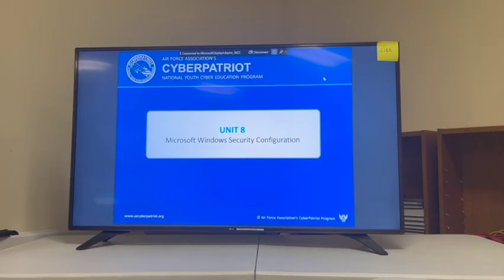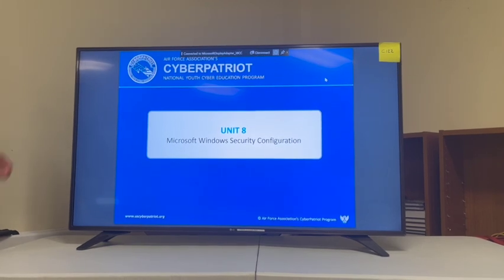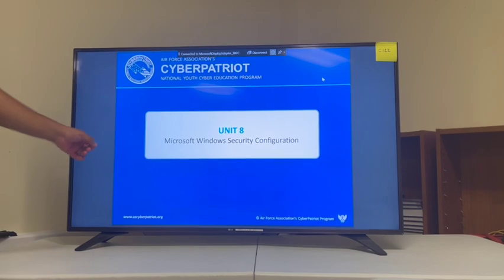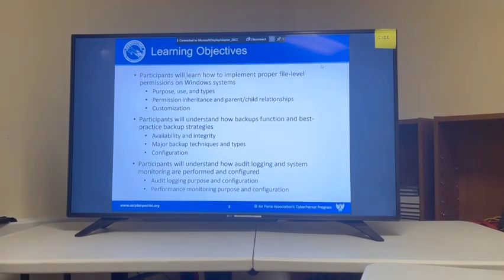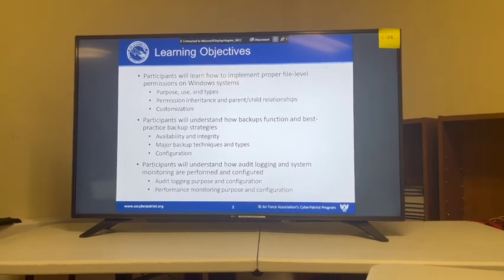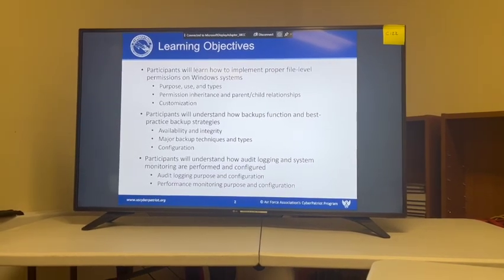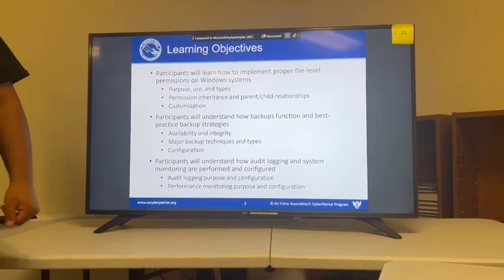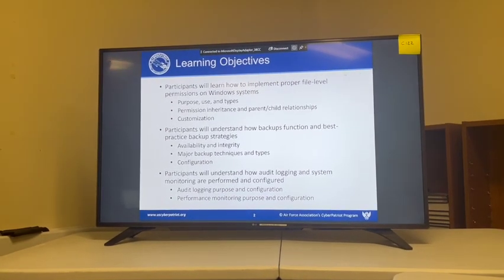In this video, we're going to be covering the last unit on Windows. Take notes. For this unit, we're going to talk about Microsoft Windows Security Configuration. Participants will learn how to implement proper file-level permissions on Windows systems: purpose, use and types, permission inheritance, child and parent relationships, and customization.